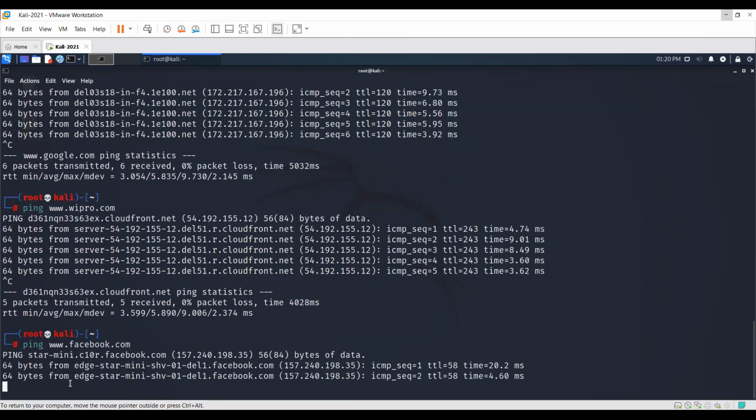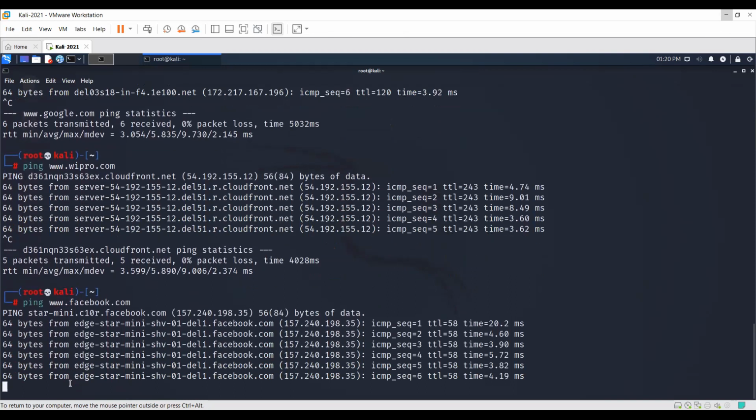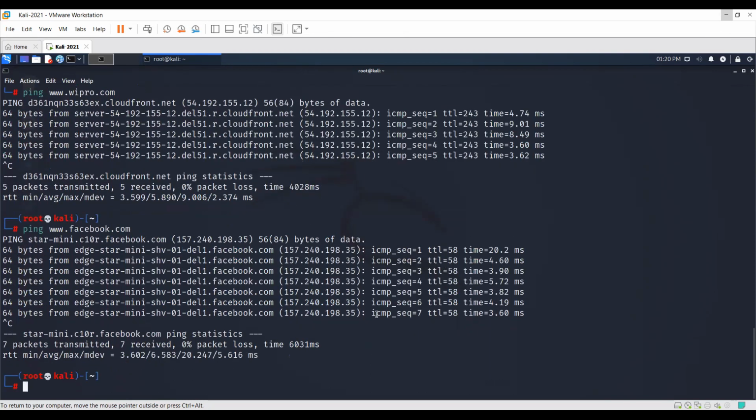So if you click okay and press enter, you will get the result. Facebook is basically using a Linux operating system. That is a customized Linux.